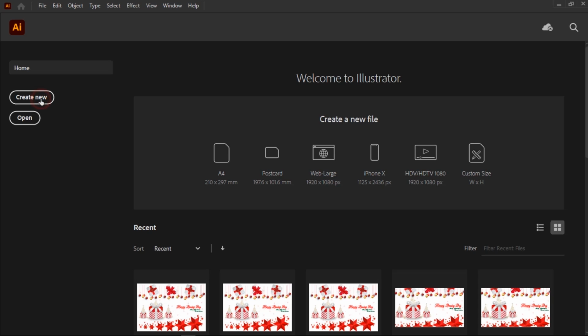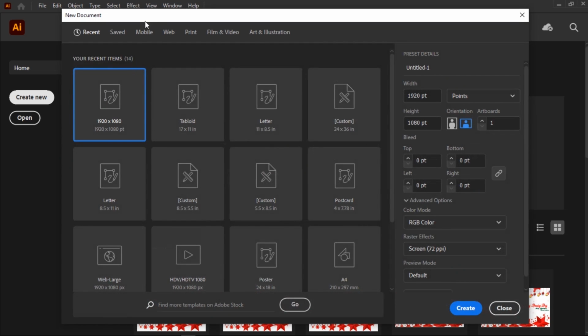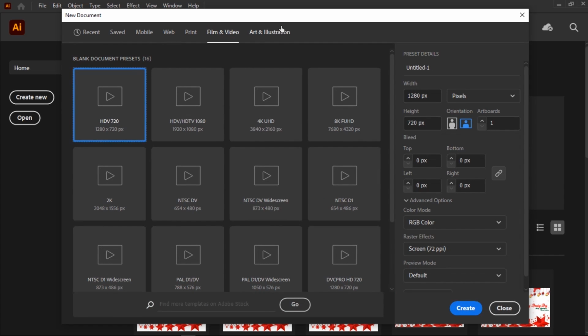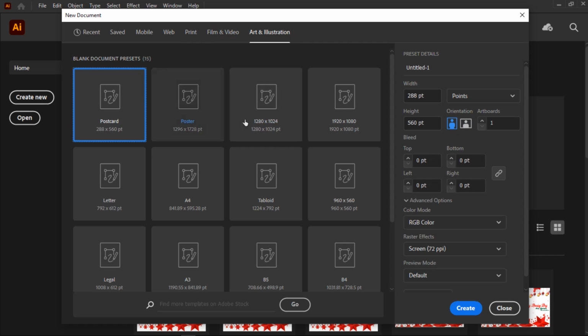I'm gonna click on Create New. It's gonna bring up a tab like this, and as you can see, we have presets for mobile, for web, for print, for film and video, and for art and illustration. Illustrations can actually be drawn in Illustrator. So maybe with some few tutorials in the future, maybe by March 2021, we can do some tutorials on drawing illustrations from sketch to paper, or even from photos to illustrations. Okay, so now let's move on.